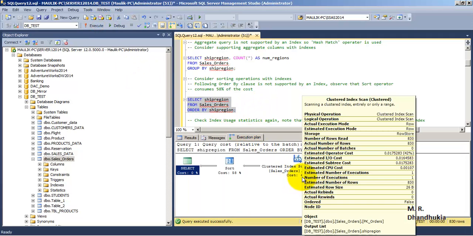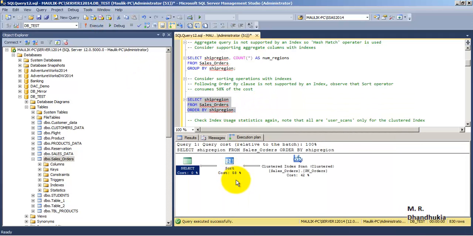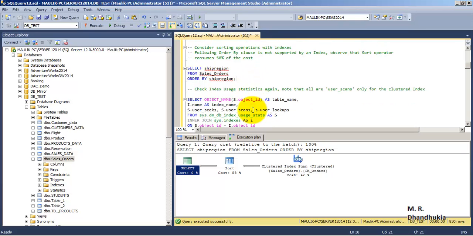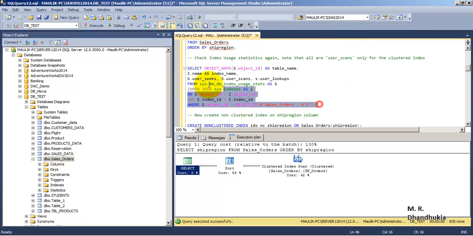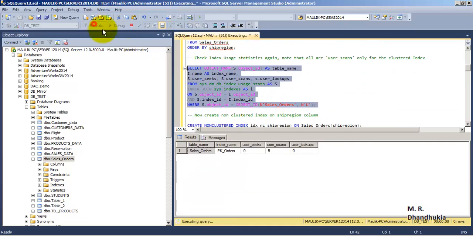Okay, so it is again a clustered index scan, but the important thing to note over here is that the sort operation is consuming 58% of the total query cost, which is around 60% of the cost. So all these queries are candidates for performance improvement with the help of indexes. Okay, so now let us go and again run this query to find the index usage.